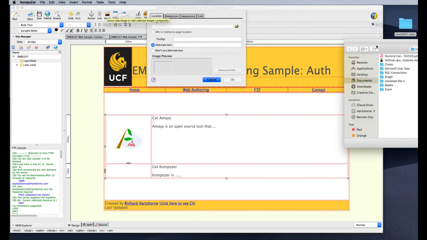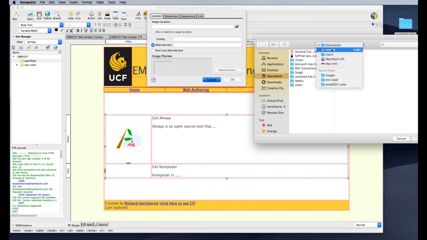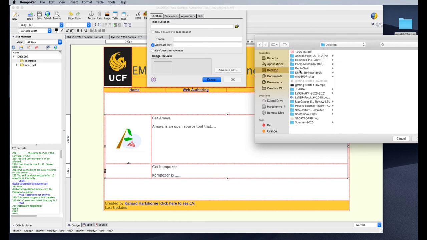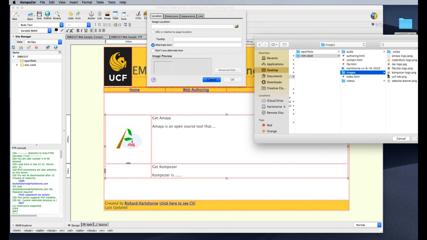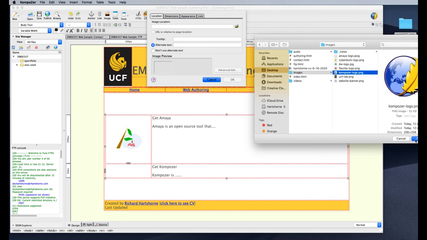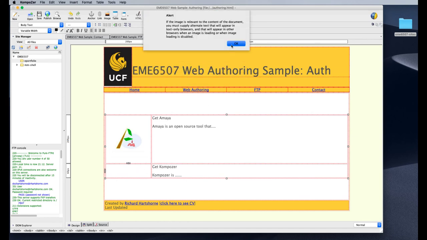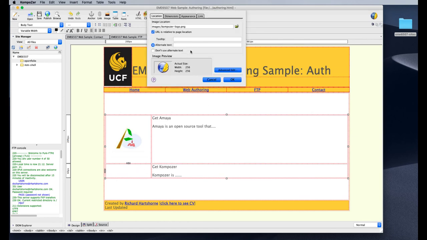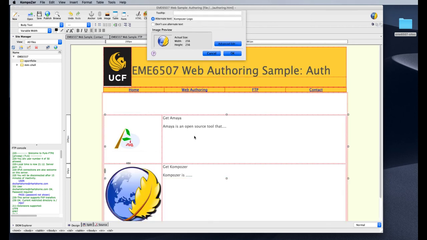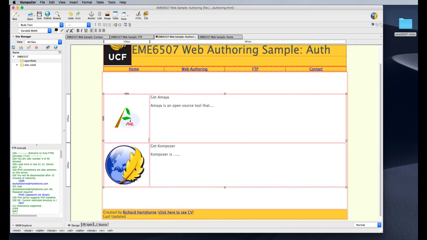Again, select the location of it. Go ahead and make the dimensions custom size. I'm making it like 180 just because it's a little bigger and has a little less white space. And I keep forgetting to do the alt labels. Kompozer logo. Okay, so I would probably play around with the sizes just for some consistency here.